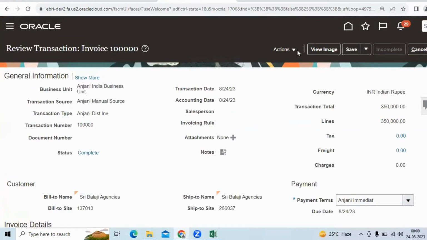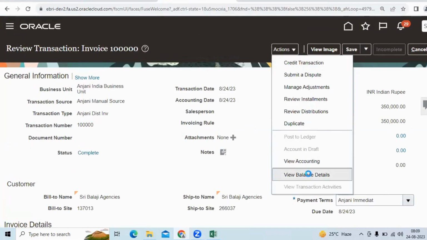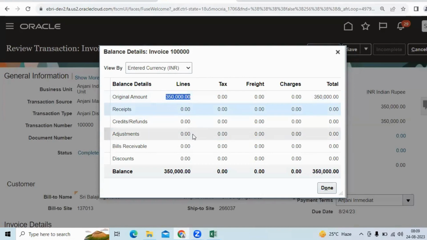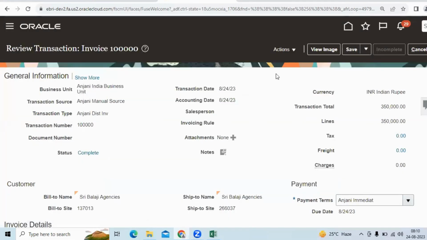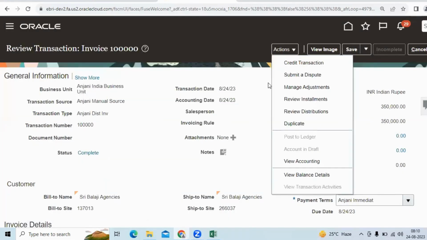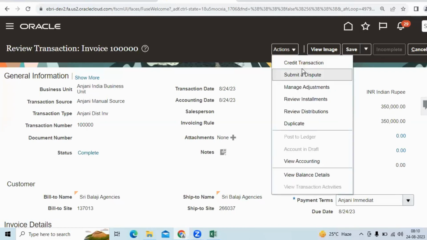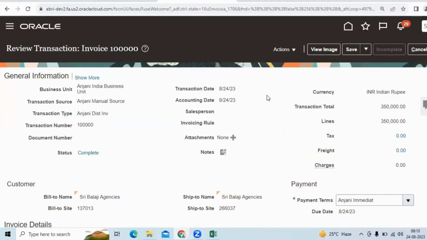Next go to actions, view balance detail. This is one of the important ones. Your invoice amount, in future when you apply a receipt, will be updated. Then adjustments and discounts, we can test all scenarios day by day. Next, can I delete? No. Can I modify? No. You can only correct it to zero through a credit transaction or adjustment, which we will discuss one day.